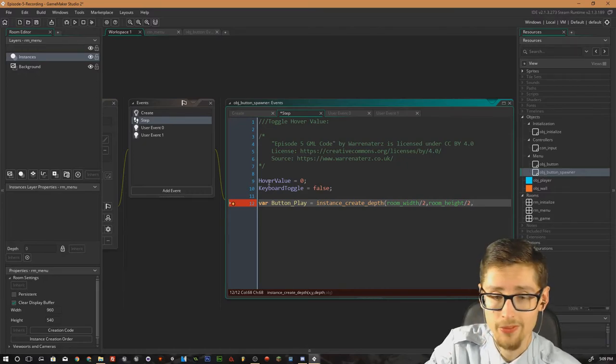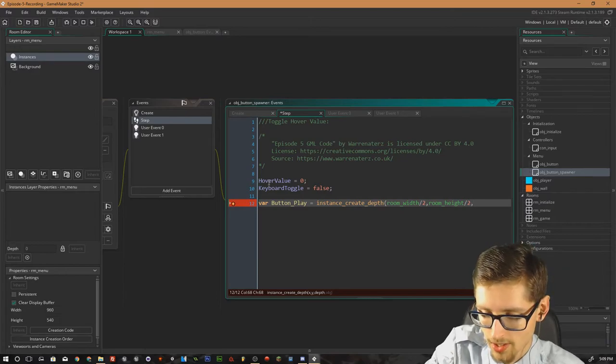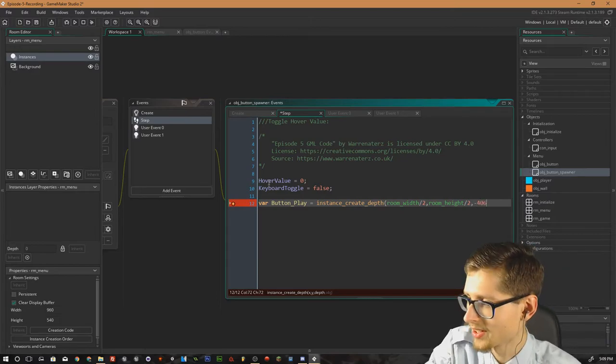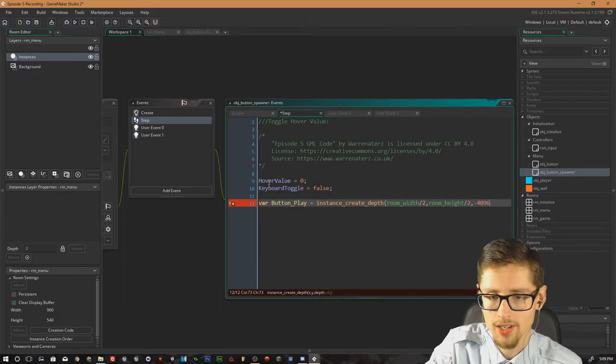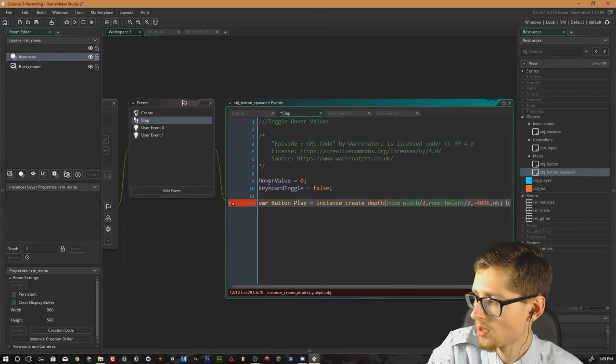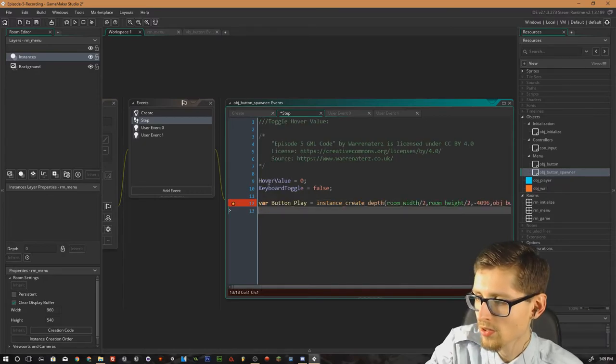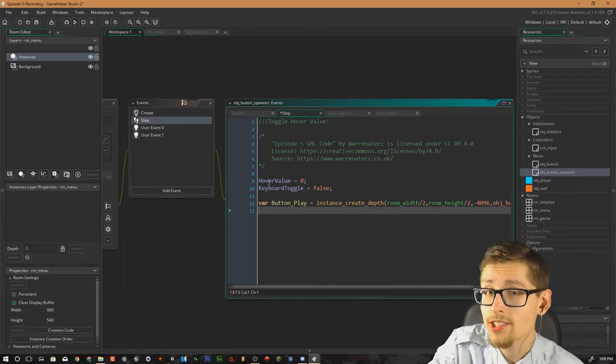Obviously if you're using cameras in the game, you'd have a specific value for those coordinates, and then the depth for -4096, and obj_button, like so. Now we actually want to set that play button to actually have the function of a play.